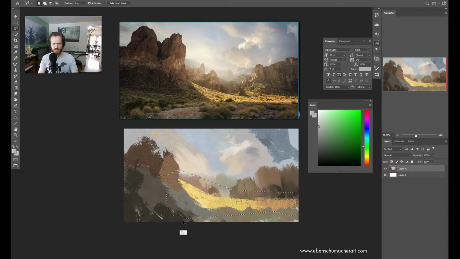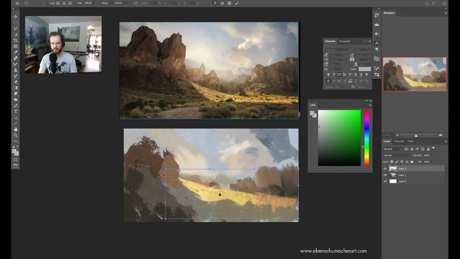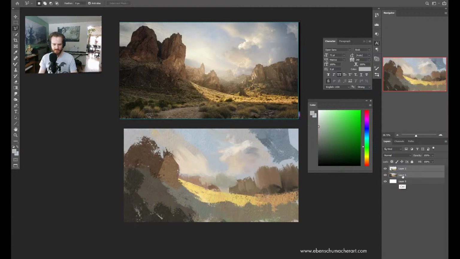Just going to modify this shape a little bit, do a little copy and paste, free transform and warp, just to get these shape proportions right. Merge that down.